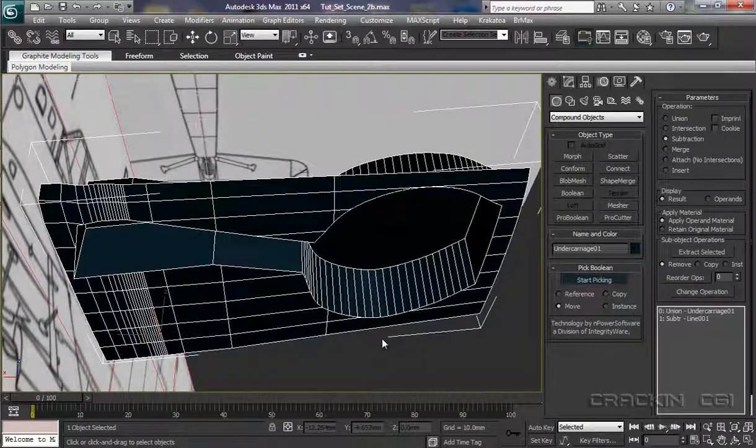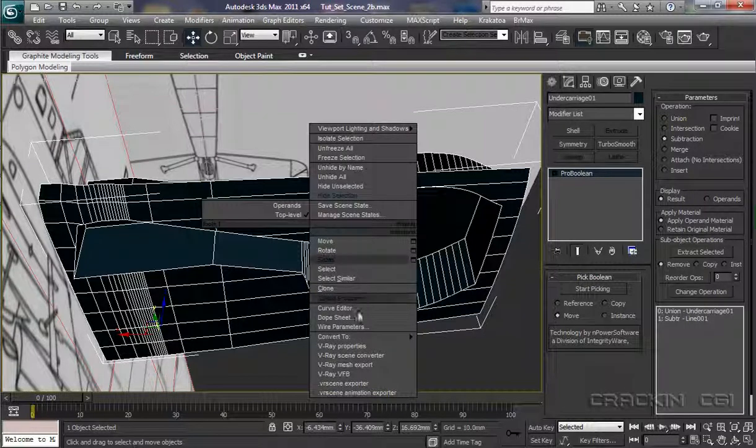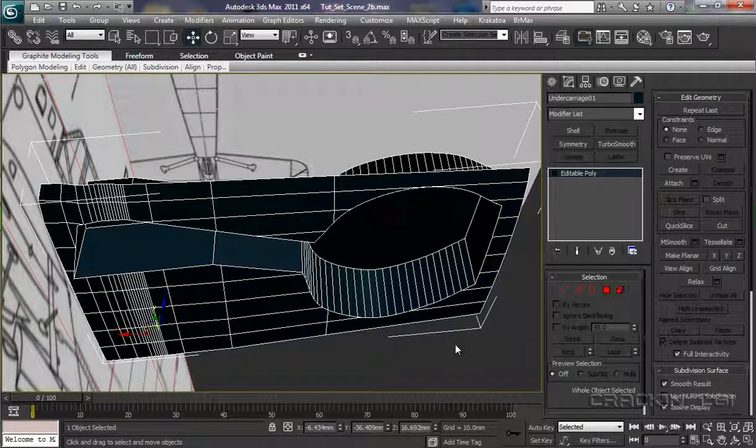But let's try something out. Now this is still in the boolean stage. If we go into modify, there we can see it's still pro boolean. So we need to convert this. Yes we do. Convert to an editable poly once again.